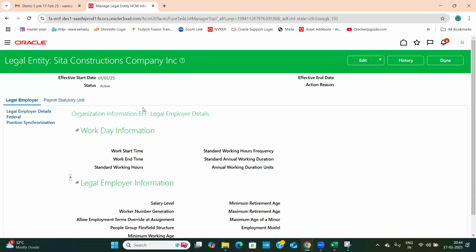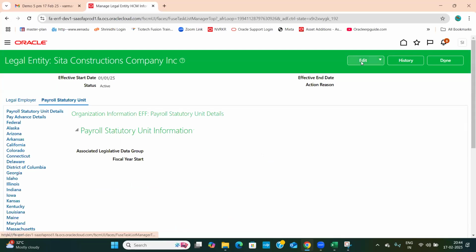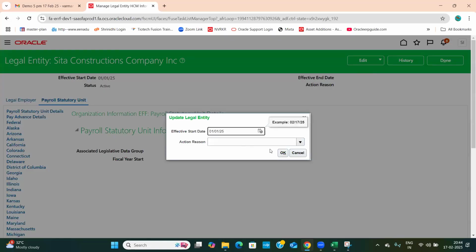Now you will come to this page. We click on edit. Then we go to the payroll statutory unit here. Click on the payroll statutory unit. Now you need to click on edit first. Edit, update. HR records are either updated or corrected. Updated means it will maintain the old record and also the current record. Correct means you are correcting the record from the beginning. That is the difference between update and correct.